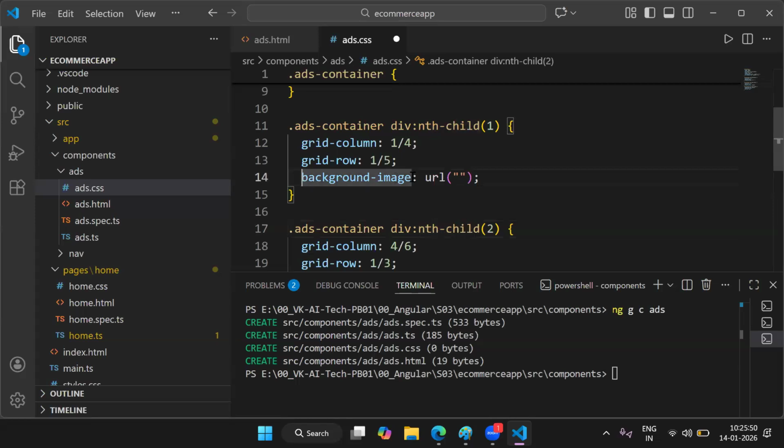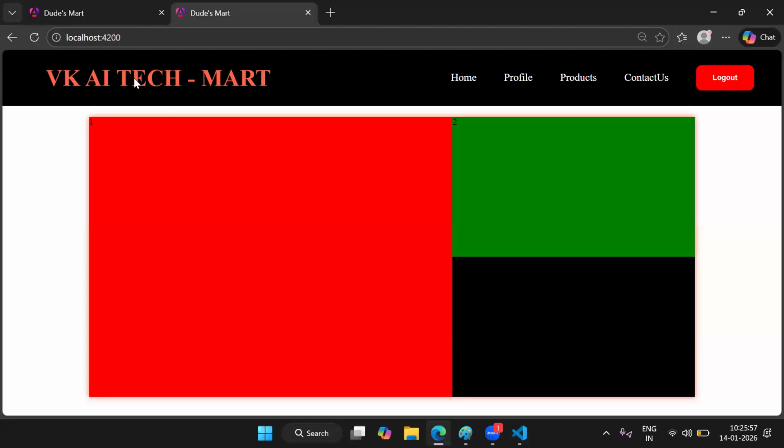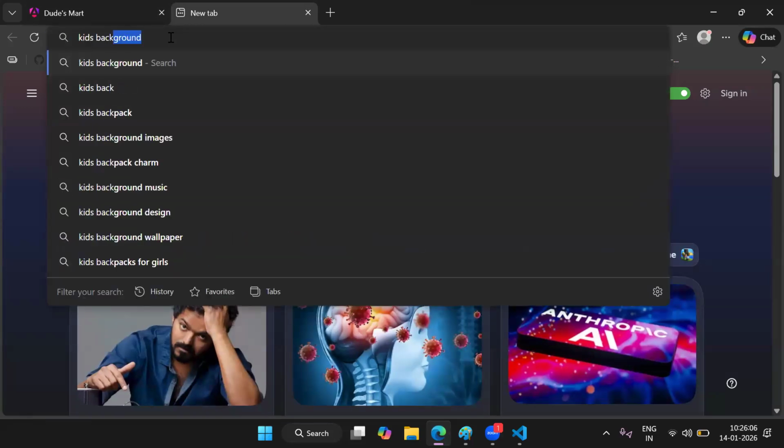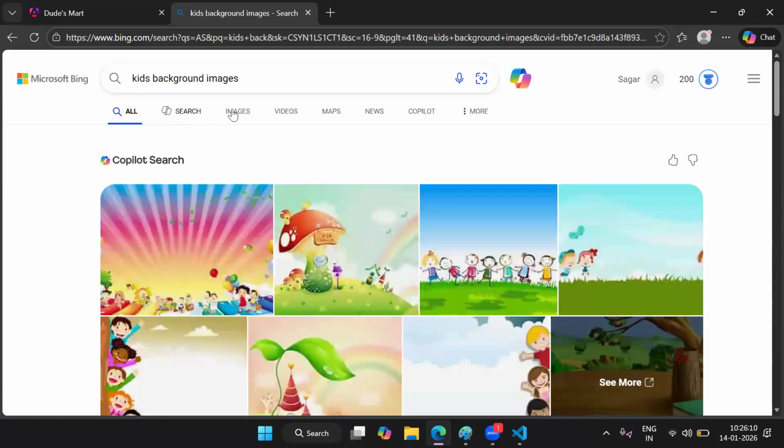Now here I am using a background image. I have to add one image URL here, so I will just search for some URL on the internet. I will go back here and search for kids background images, or kids clothing background images, I will say.